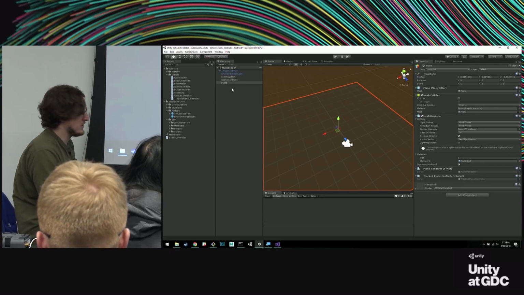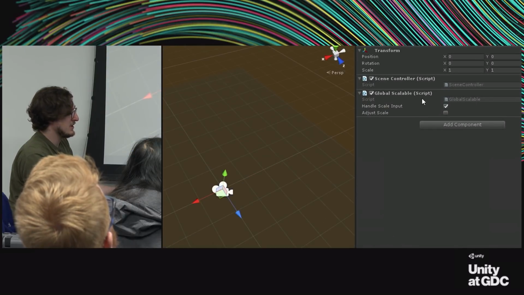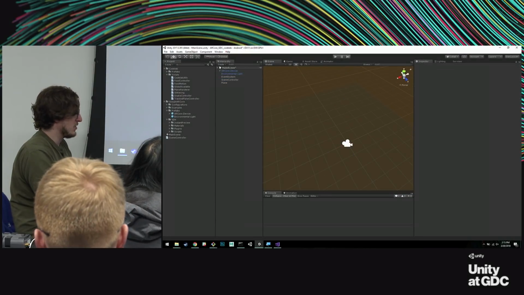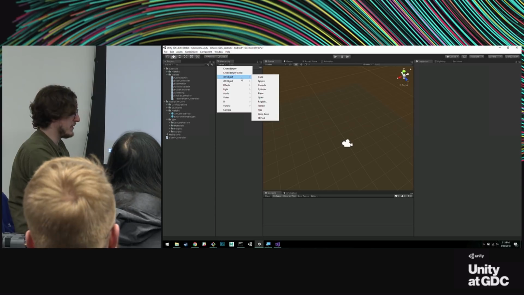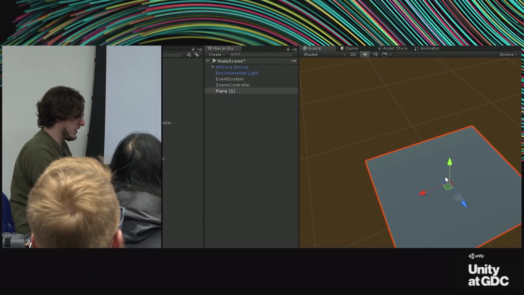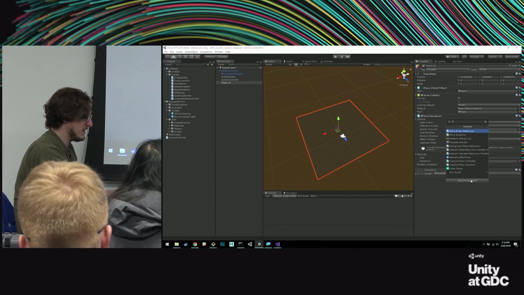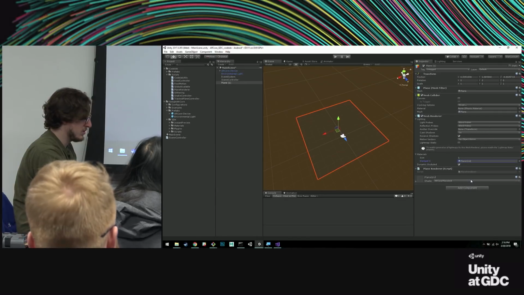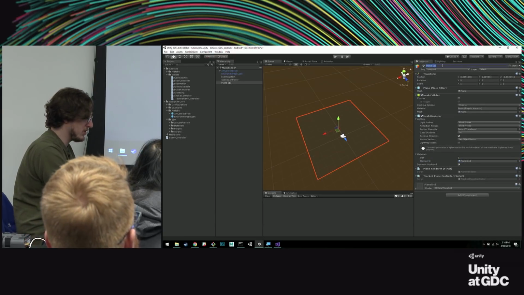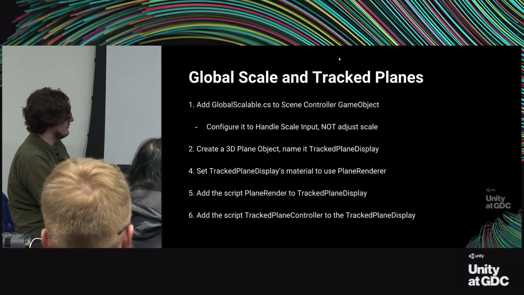All right, so for this next step, we're going to our scene controller. We're adding a global scalable component. We're adjusting its handle scale input to be checked and its adjust scale to not be checked. We're creating a 3D plane primitive by going Create 3D Object Plane. Then we are setting the material on this plane to be plane grid, and we are adding the plane renderer as well as the plane controller. And finally, one step I didn't do before, I'm going to call this tracked plane display. So I've changed its name. So there's the steps for that.